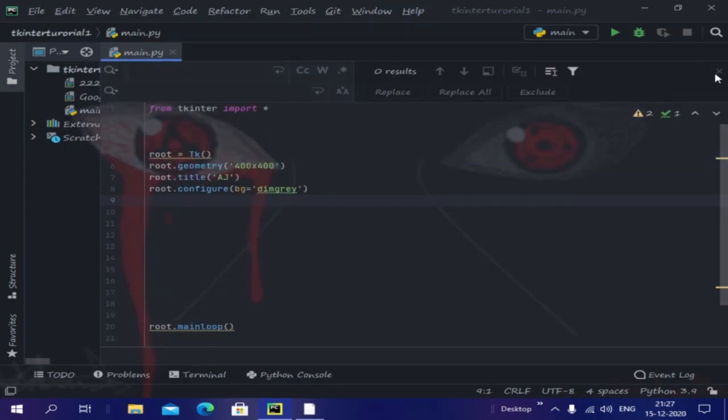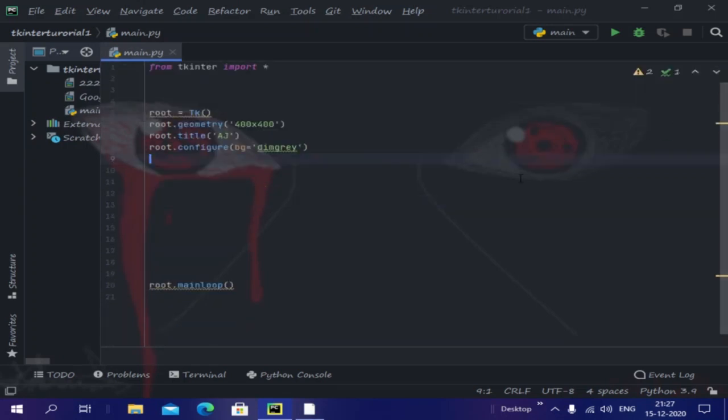So in the last video we learned about label in Tkinter GUI. In this video we are going to learn about button in Tkinter GUI. So let's get started. First of all, let's add an icon to our GUI.